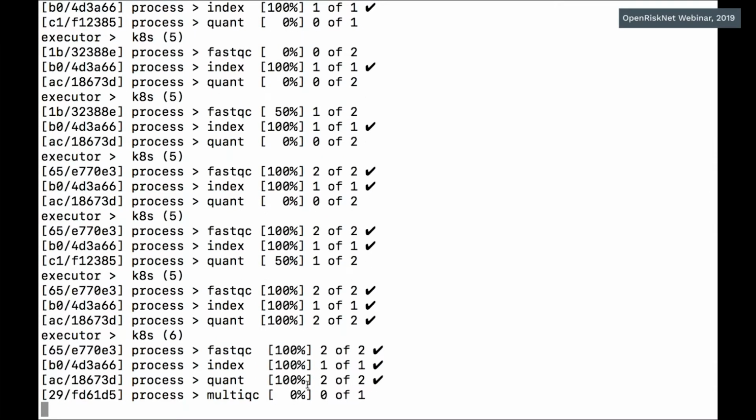This pipeline looks really basic, I guess, but you could imagine that if you gave it 10,000 samples or 1,000 samples, it's going to run that many times, and you could be guaranteed the same execution. So we ran 6 processes in total, and the final one's just finishing now.